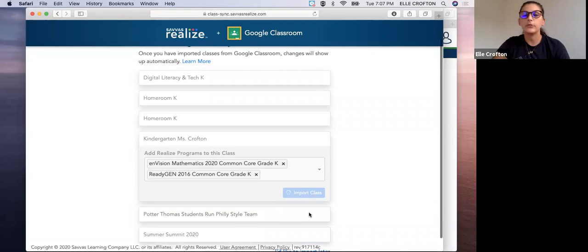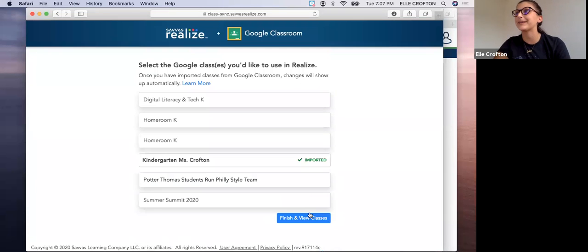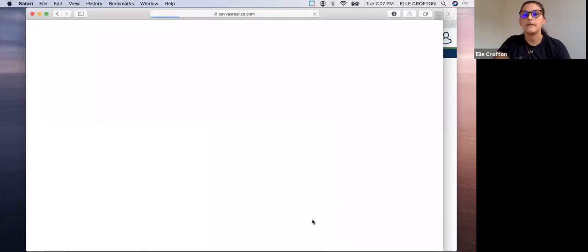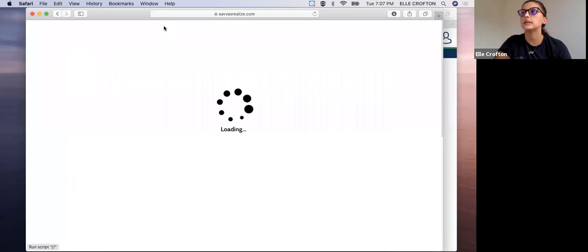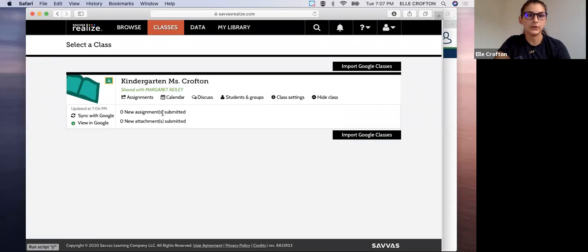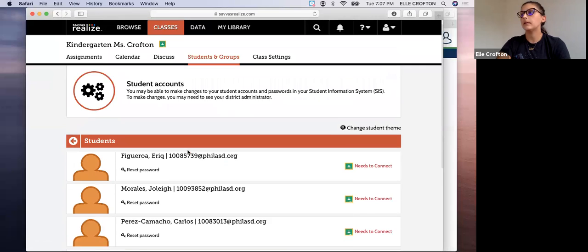I was trying to run through this all earlier today, and Pearson Savvas was not having anything. So we'll see if it's working. There we go. Then you just click finish and go to classes. When you go up here to classes, you should see the class that you connected. Now you don't really need to do anything here. I played around a little bit with it. You can make groups.